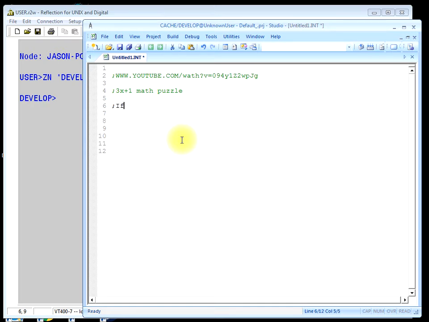So if the number you put in is odd, then we multiply by 3, then add 1. If the number you start with, or it finds, is even, then divide by 2. And those are the two rules.